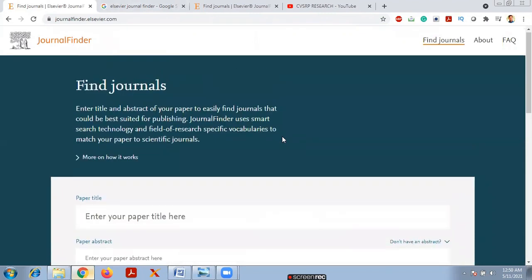If you see here, if you want to find journals, enter the title and abstract of your paper to easily find the journals that could be best suited for your publishing. Whether you are a PhD scholar, an MTech scholar or a BTech graduate, whatever it may be, whenever you prepare a manuscript or research paper and want to publish it in a reputed journal, first you will choose which journal is suitable for your manuscript.